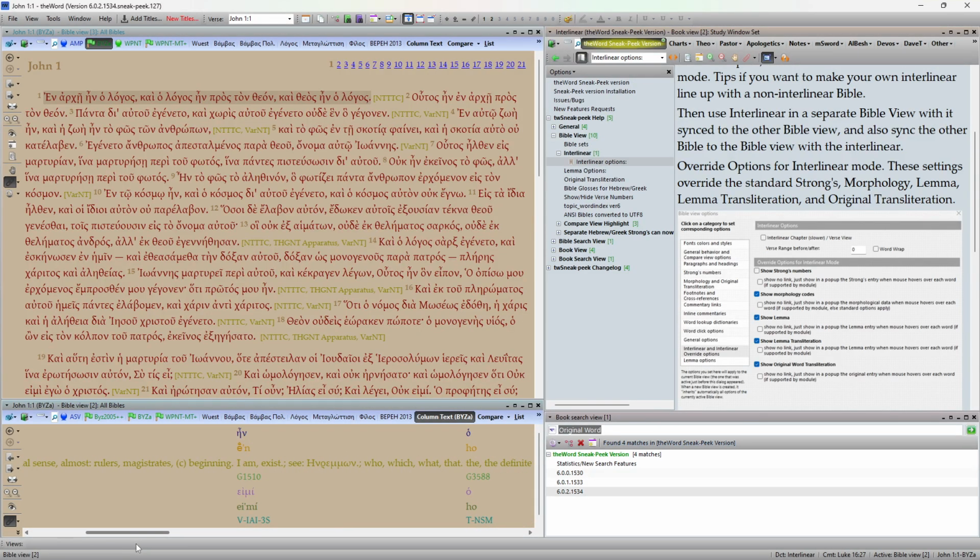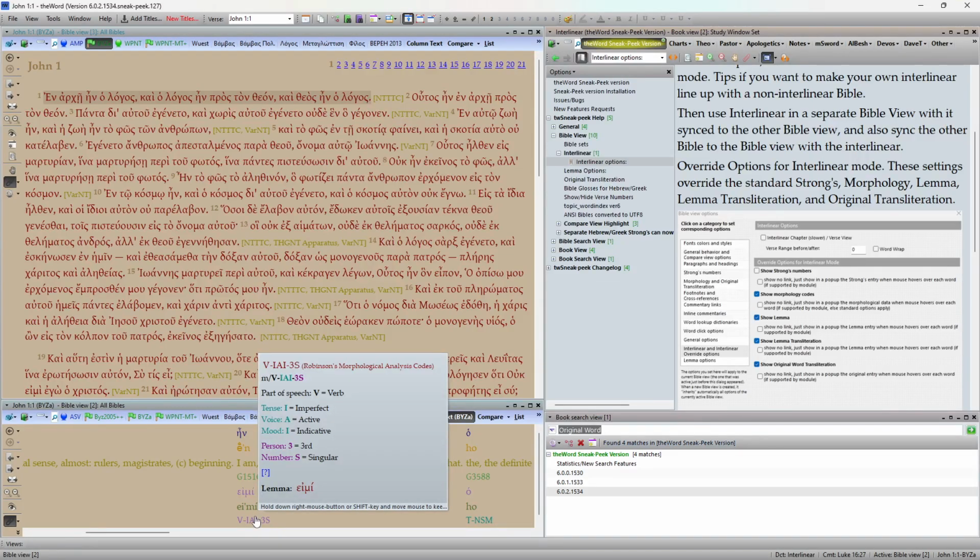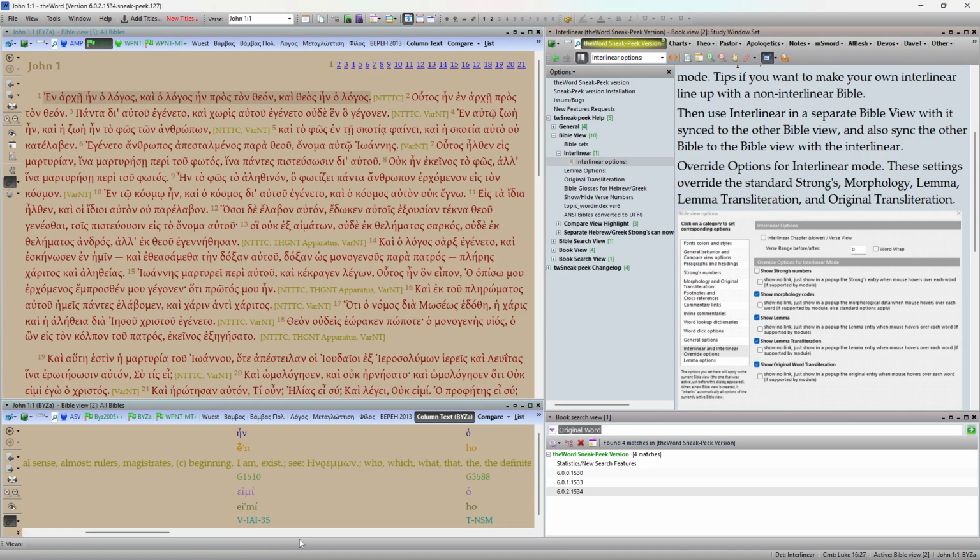Existed. So in the beginning was the word. And you have to look at the morphology here. This is the past imperfect, third person. So you can get a little bit more of that information here. Imperfect, active, indicative. Okay.